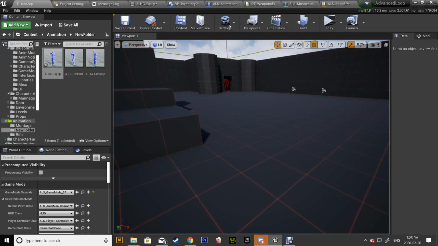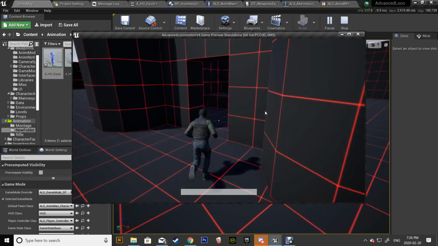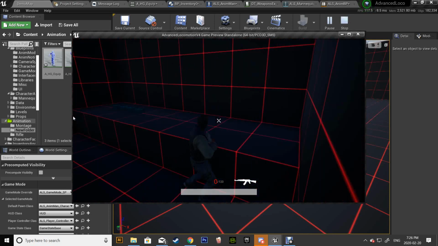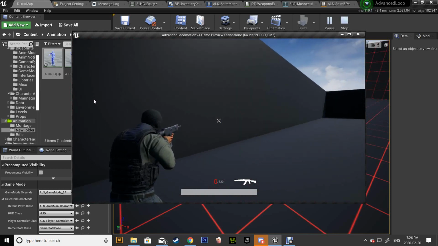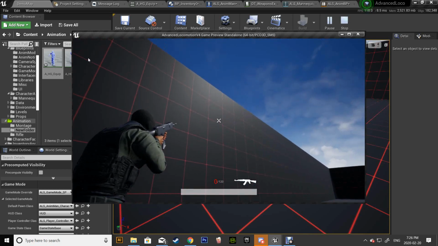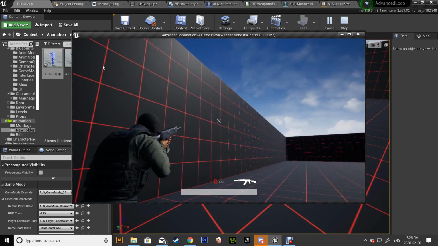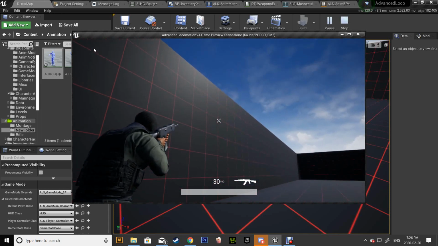Let's give it a shot. So I'll show you that. Now the hand IK is activated, so you can see the hand is firm, the left hand. And if I reload, my hand is free. Perfect.